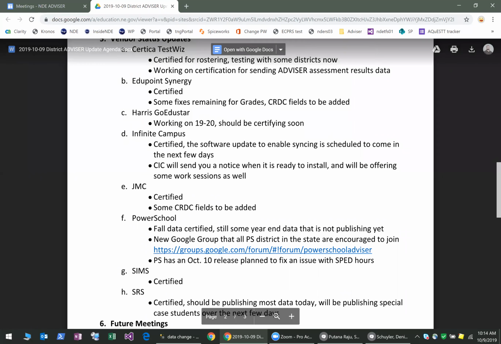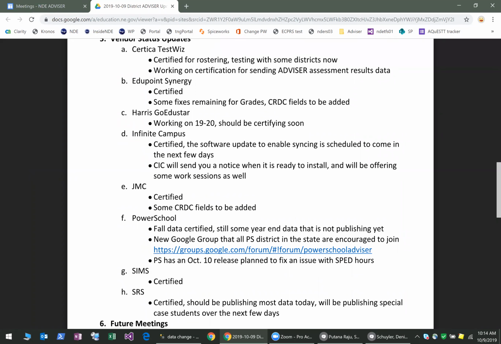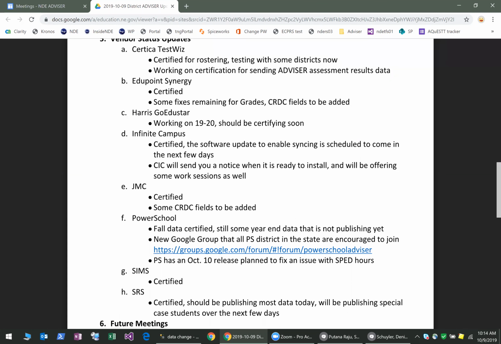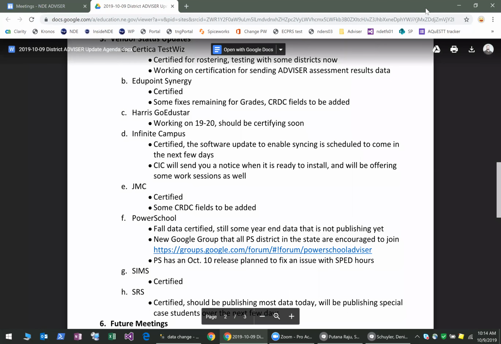Infinite Campus has just certified earlier this week. They still have to put out that final update that will enable the 1920 school year syncing. So they are going through the process to deploy that now. It should be ready probably in the next few days, I'm guessing. And when it is out, CIT will definitely let all of you know. They are offering some workday sessions. I guess I saw Michelle on here. Anything else you want to say about Infinite Campus?